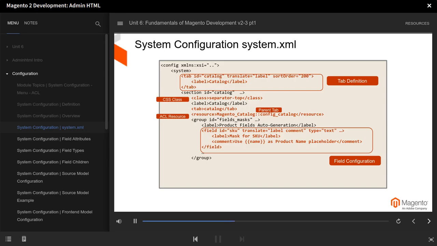The section node is where most of the options are described. It defines 1, which tab the section belongs to, in this case catalog, and 2, the resource, ACL resource and group. The section node also has a name, second level after tab. Group provides third level option groupings after tab. It is only displayed on the right side of a page, not the left side, called an accordion.